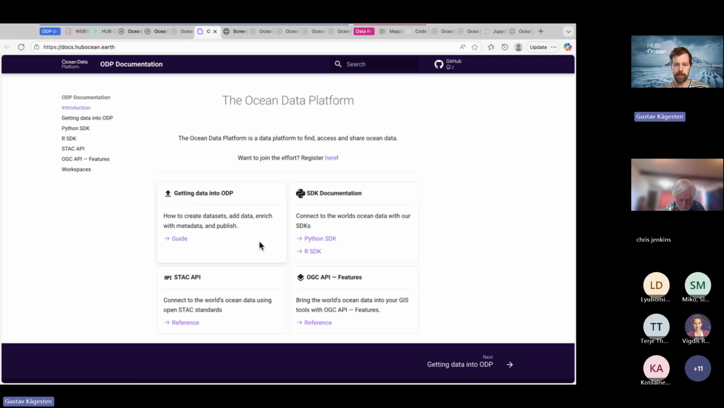We also have the documentation about our SDK. It's essentially the package which allows you to communicate directly with the platform to read and write data and perform some compute. You do that either through Python or the newly, fully released R SDK for those that are working in R. And we have a STAC API as well. And then here's a general guide on how to get data into ODP.